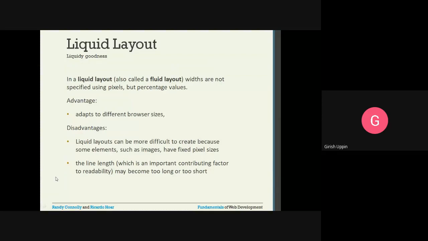What are the disadvantages? Liquid layouts can be more difficult to create because some elements such as images have a fixed pixel size. We talked about many elements whose size, for example in the case of an image, depends on the image, which is an external entity, and it is very difficult to resize those images. That is one disadvantage. The line length, which is an important contributing factor to readability, may be too long or too short. This is another disadvantage.